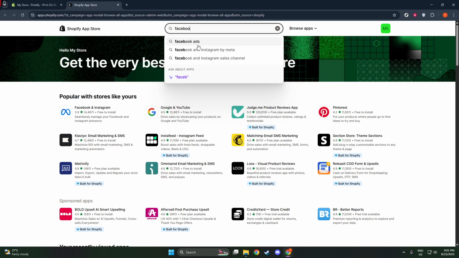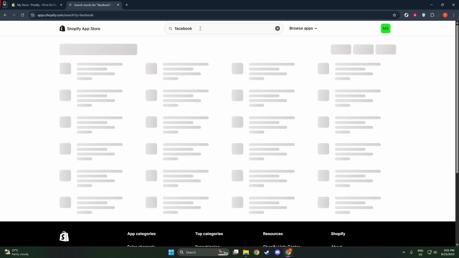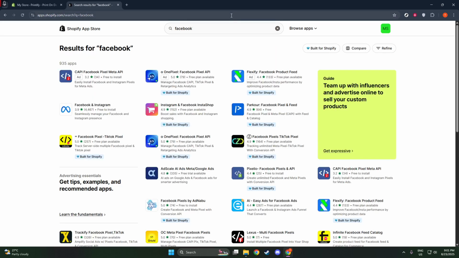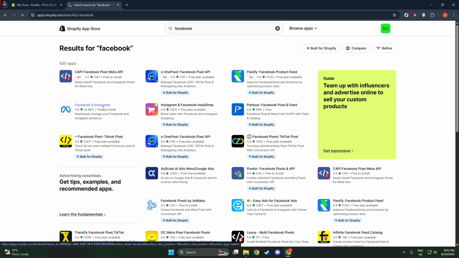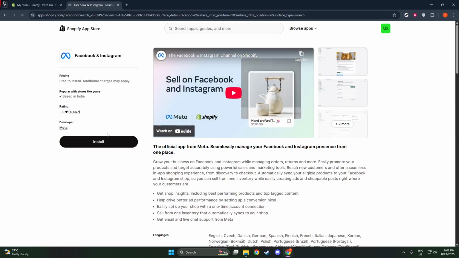settings. Once in the App Store, use the search bar located at the top. Type Facebook and Instagram and look for the app with the notation by Meta. Meta, which is the parent company of both Facebook and Instagram, offers a reliable app designed specifically to facilitate this integration effortlessly. Click on the app to access its page.